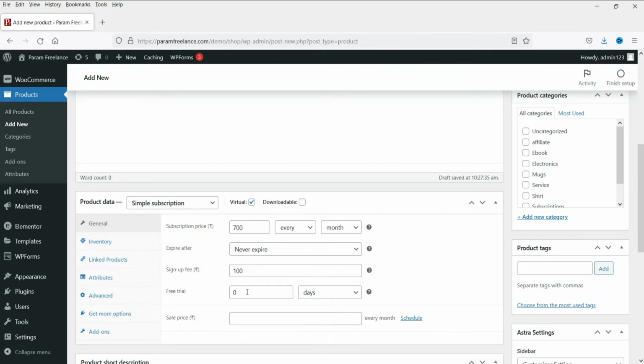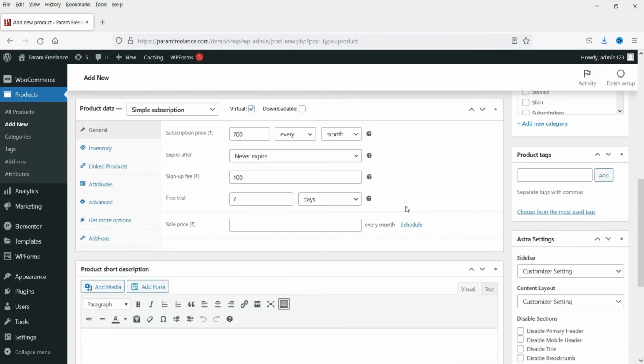Okay, now if you want, you can add a free trial. I'm going to set up 7 days free trial. Here you will see different options: 7 days, 7 weeks, 7 months, 7 years. Whatever you want to choose, you can choose from here. Okay, so these are the basic settings.